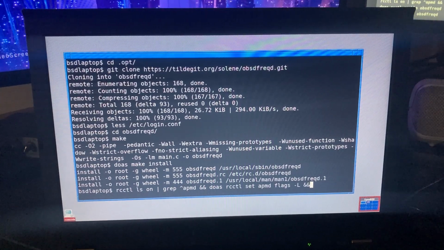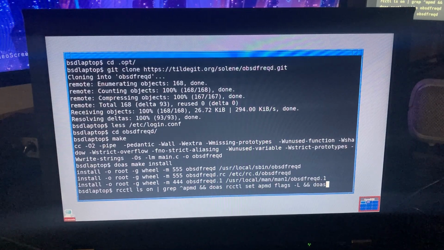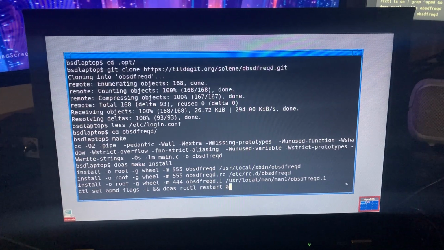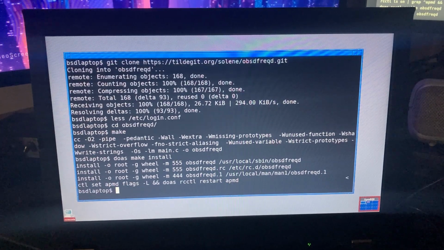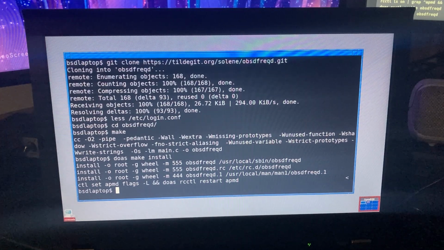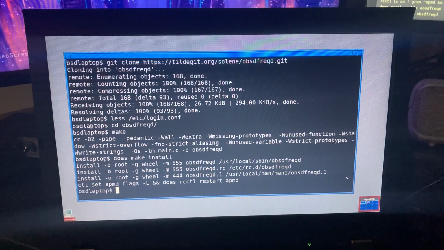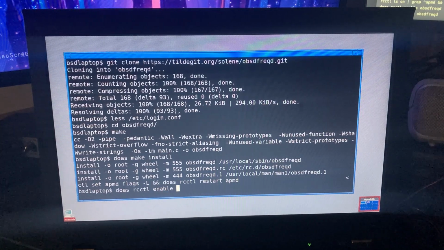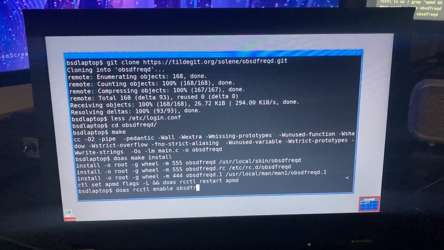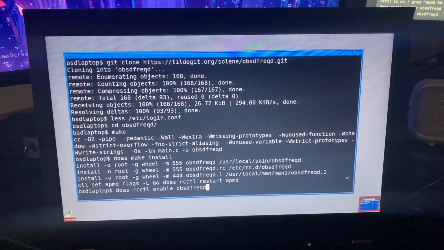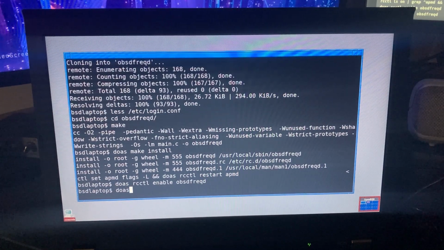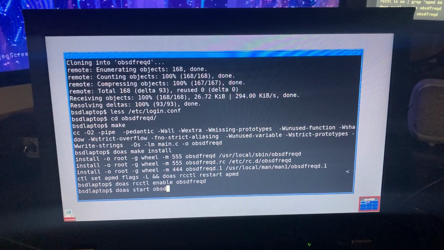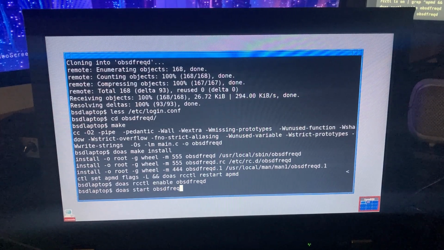So then we're going to do doas rcctl restart apmd. And I'll put a link in the description for everything that I'm doing here, like this guide on dataswamp.org for Solene. Okay, so doas rcctl enable obsd_freq_utils, frequencyd, doas start. Okay, and then I have a setting for it that you can set up here. Just one second.